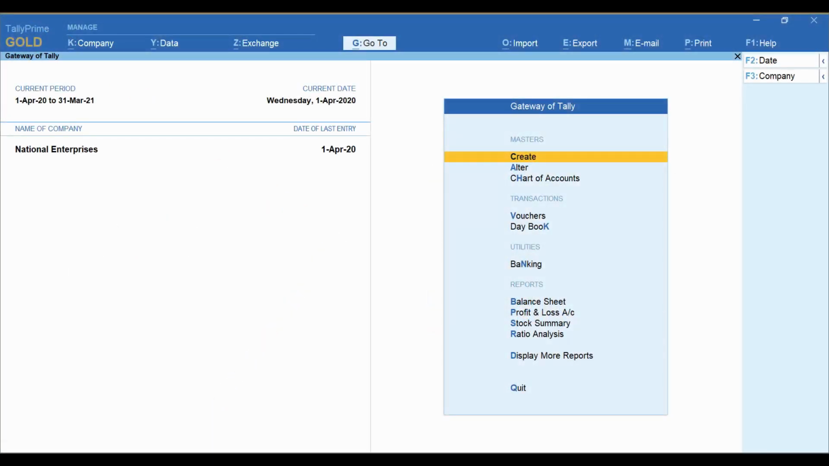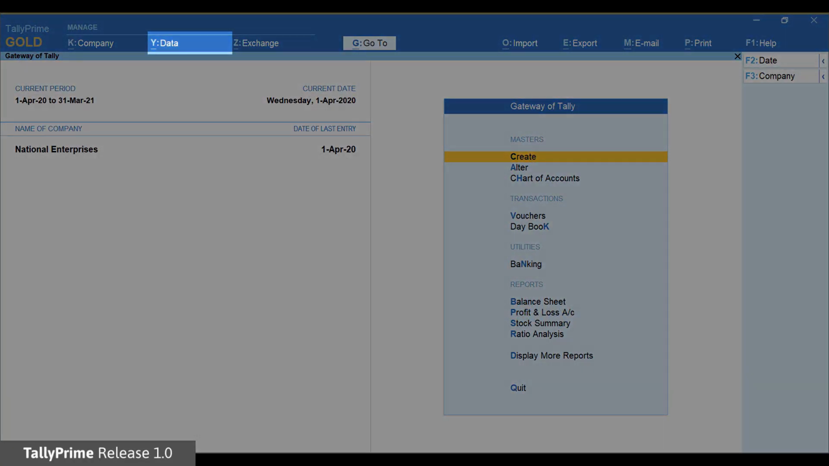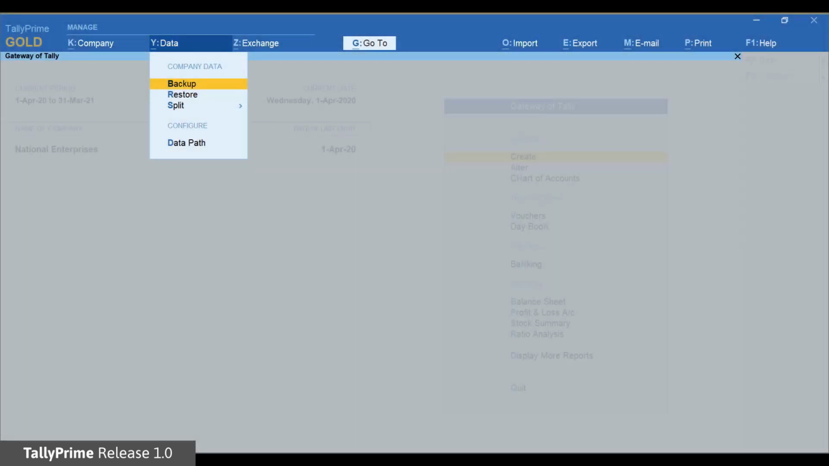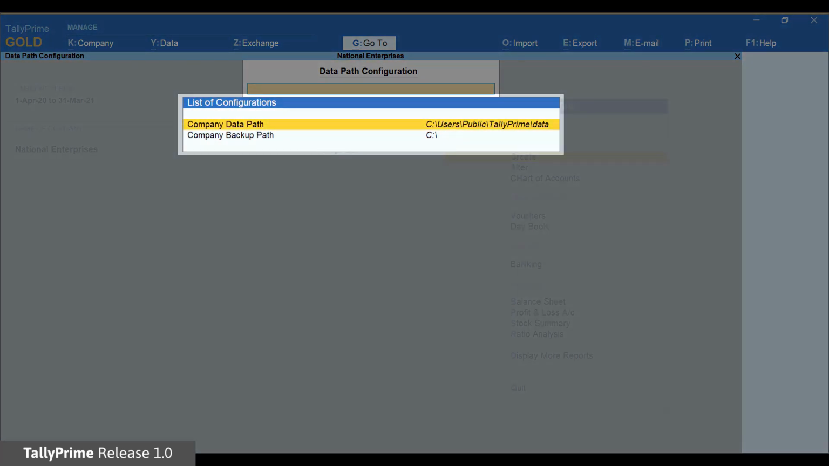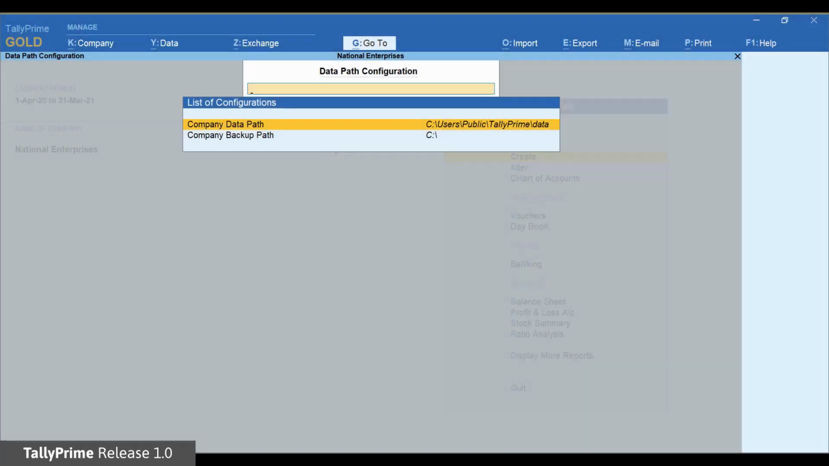To configure the data path, select Data in the top menu and then Data Path. You will see the options to configure data path and backup path.